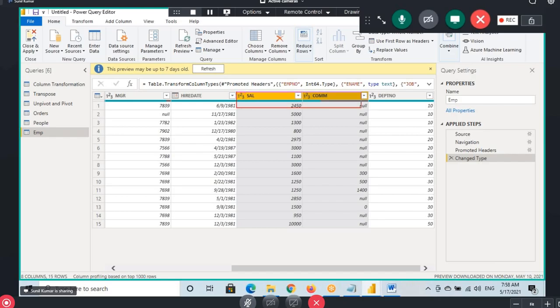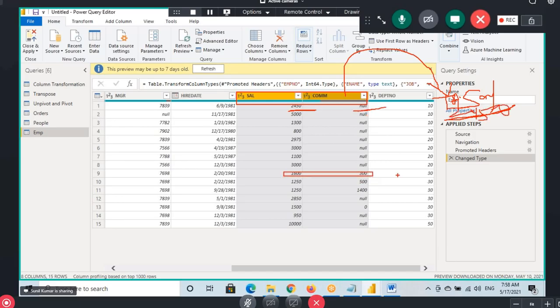I want to get a total salary, guys. I want to derive a new column called total salary, which is salary plus commission. Salary is 2450, commission is nothing, so I want to show 2450. For this row, salary is 1600 and commission is 300, so I want to show 1900. Using these two columns, I want to derive one new column called total salary.